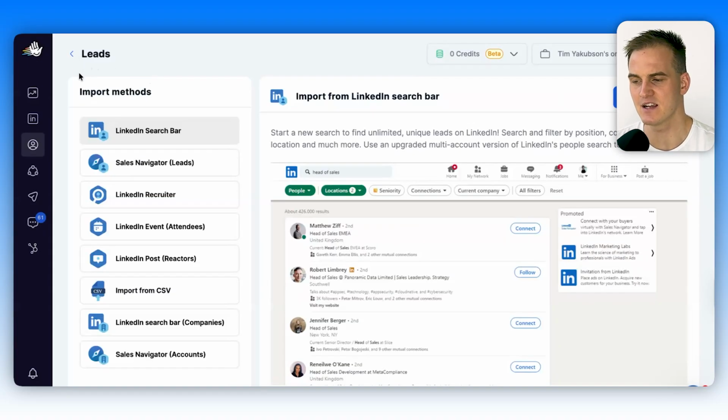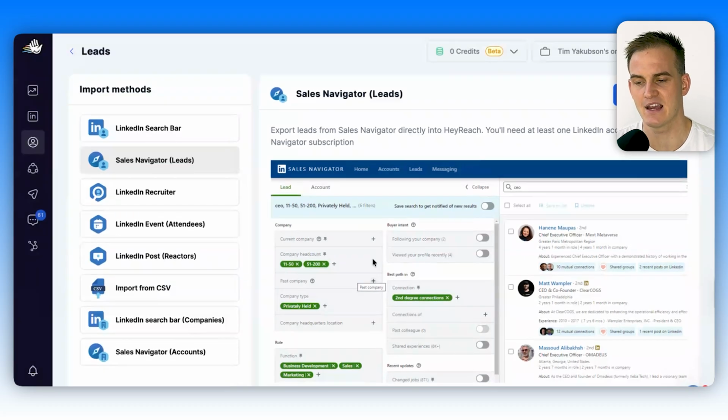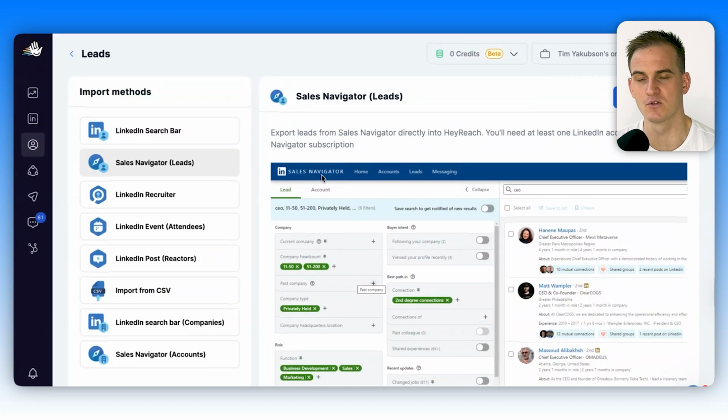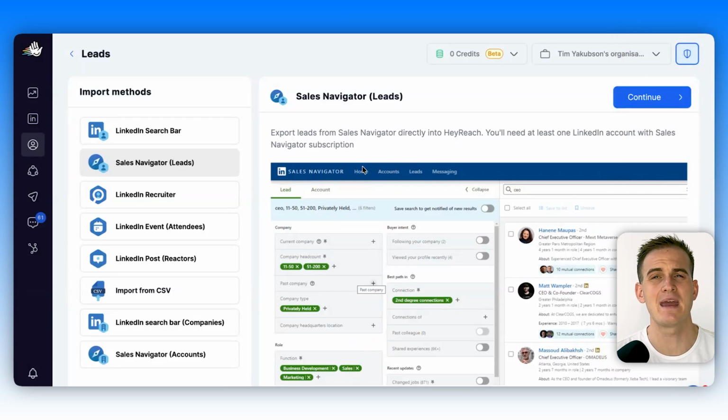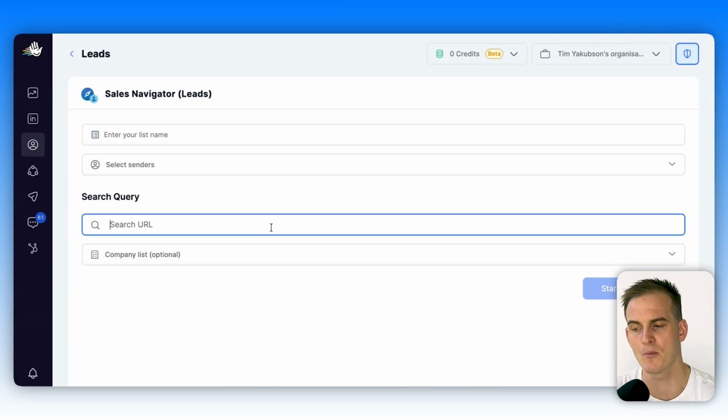Now, if we head back into the leads tab over here, the second option is to use Sales Navigator leads. So in that case, let's imagine for a second that we just filtered LinkedIn Sales Navigator based on different criteria like job titles, industries, keywords, and everything of that sort, like you can see in the screen here. All we need to do is copy and paste the URL of the search by clicking on continue here. And again, we can copy and paste the search URL of the LinkedIn Sales Navigator search, and automatically we'll scrape that list directly from LinkedIn Sales Navigator.